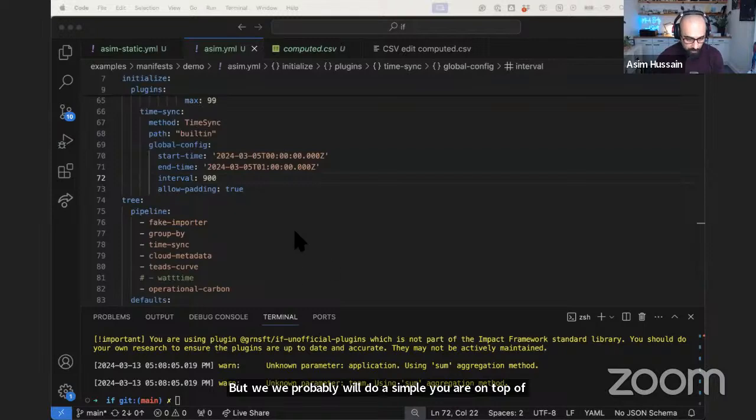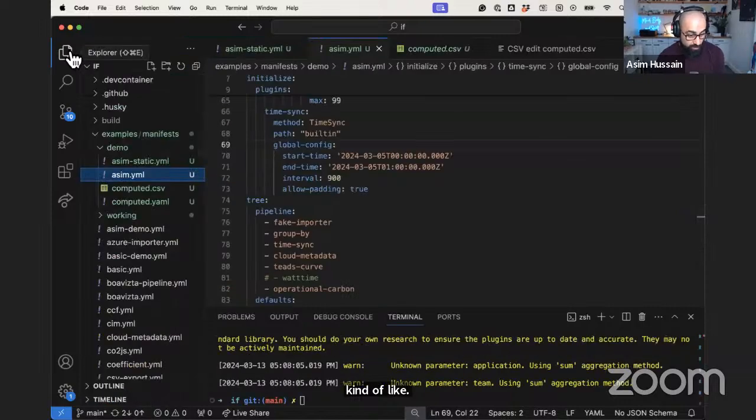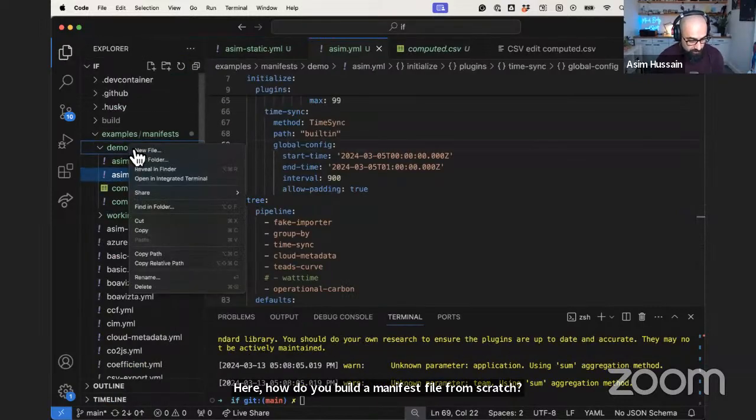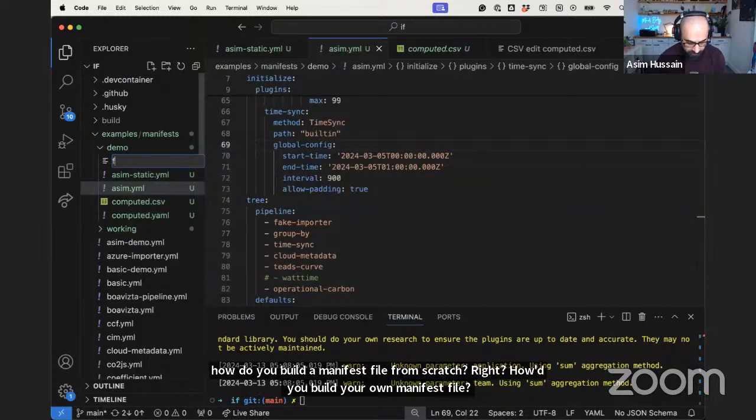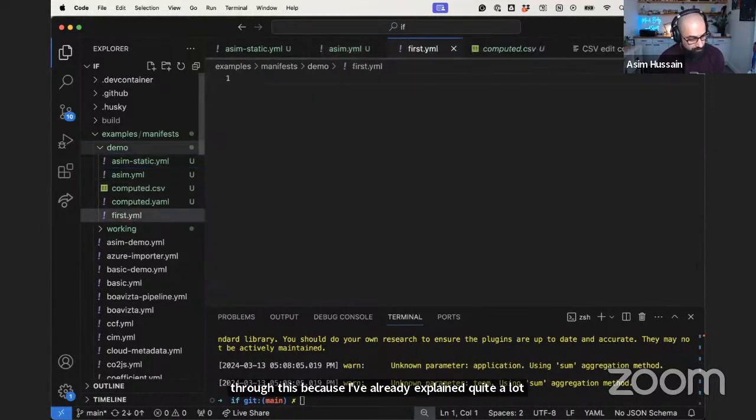Okay, so that's kind of like here, how do you build a manifest file from scratch, right? How do you build your own manifest file? So let's do that as well. I'm going to rush through this because I've already explained quite a lot of what's going on. I just want to show you the step-by-step process.